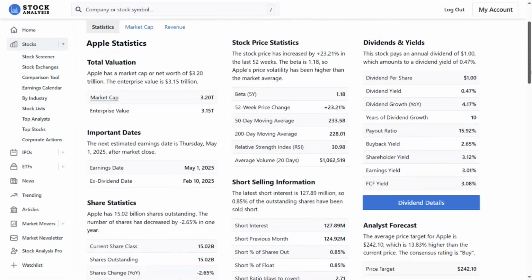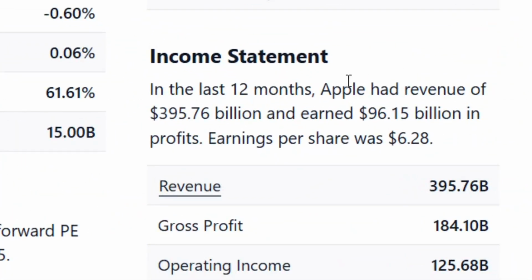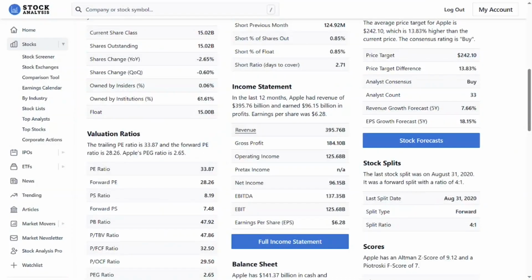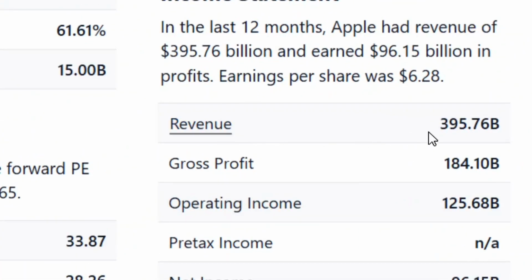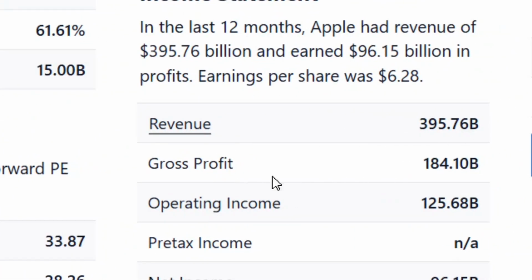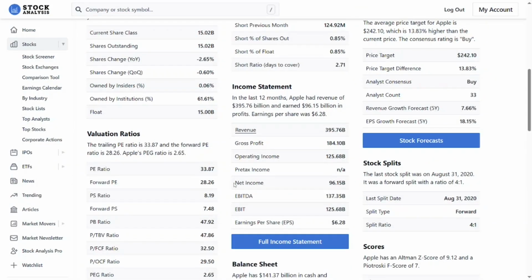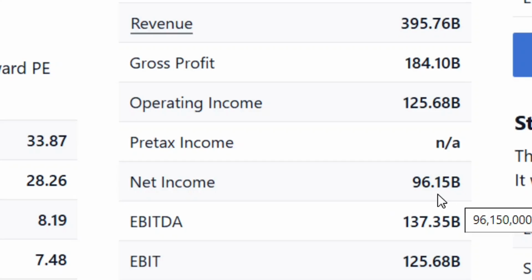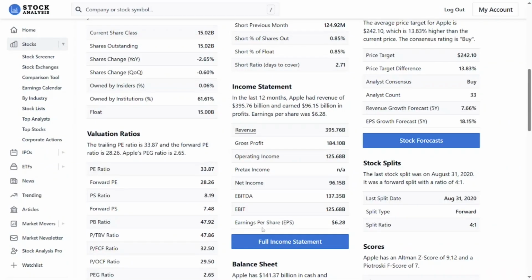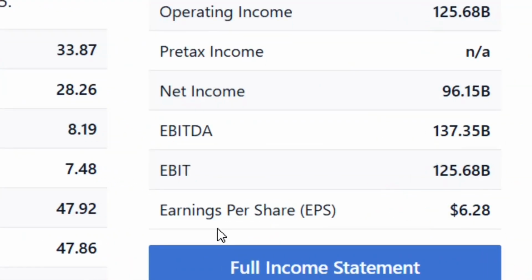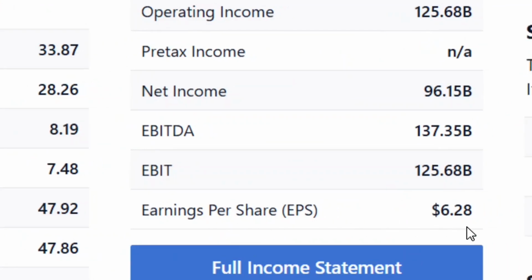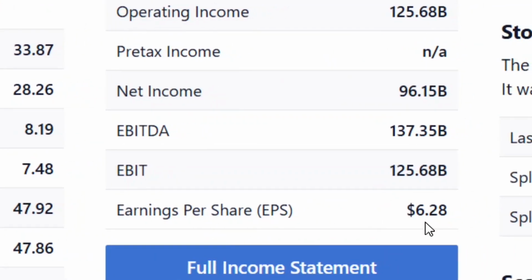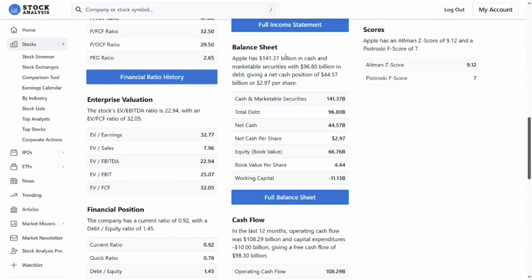And when you scroll down, you're also going to see the income statement. This is the income statement for it. We have the revenue, we have the gross profit, we have the operating income as well. Each stock has its own, and then we have the net income as well. So this is just showing you how to see yours as well. And then we have the earnings per share as well. So that is where you can get the earnings per share from.